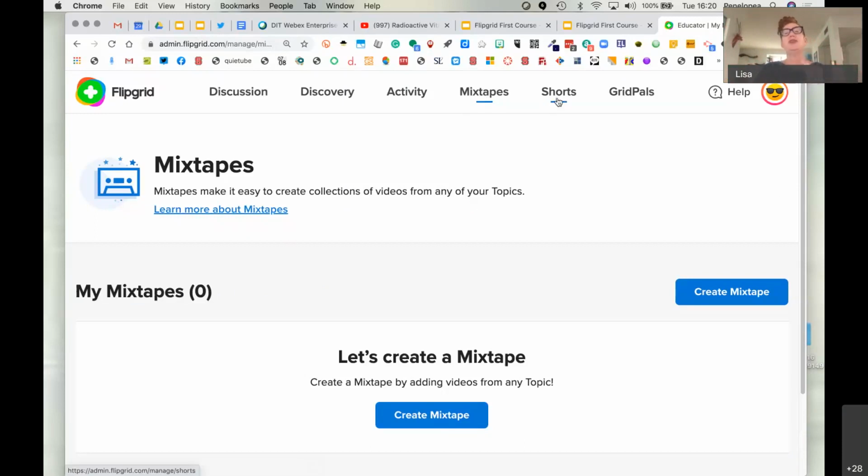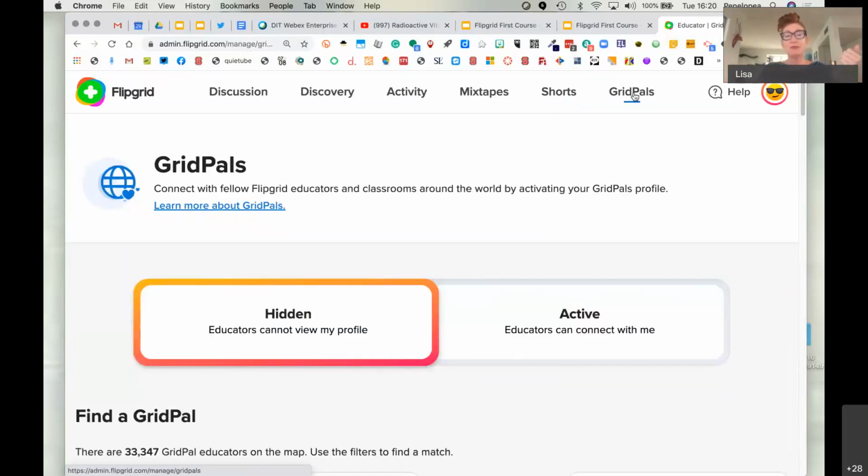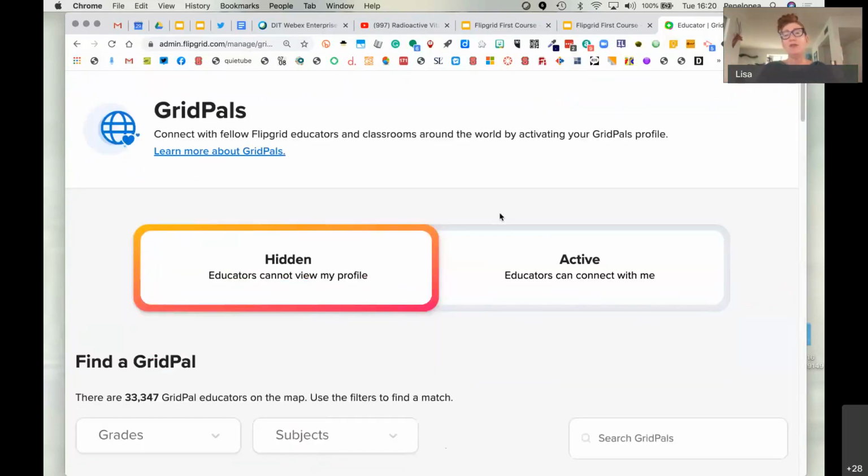Another new feature that Flipgrid has just introduced is you can just make a video right here. I mean, there's a million ways to make your video, right? But Flipgrid just decided, hey, if you're in Flipgrid and you need to make a video, you can just make it right here instead of making it in YouTube and then bringing it over to Flipgrid. So that's cool.